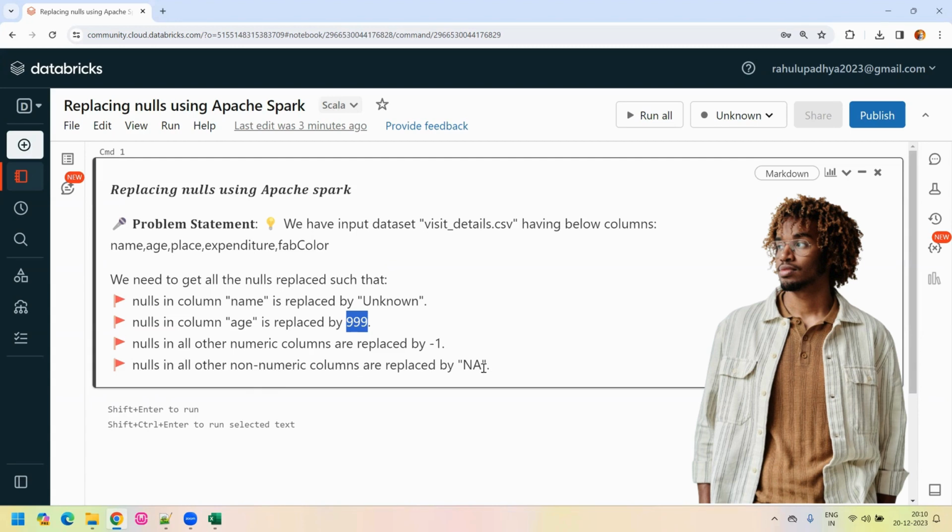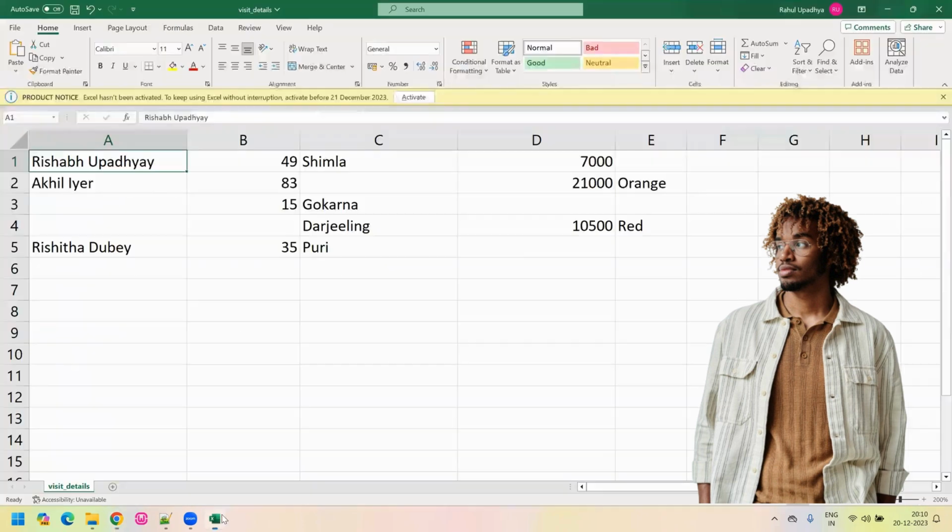So let's have a look at the data. So this is the input data set that we have, that is visit details. As we see, there are rows where the values are nulls. So this is what we need to replace. So we will solve this problem in Databricks.